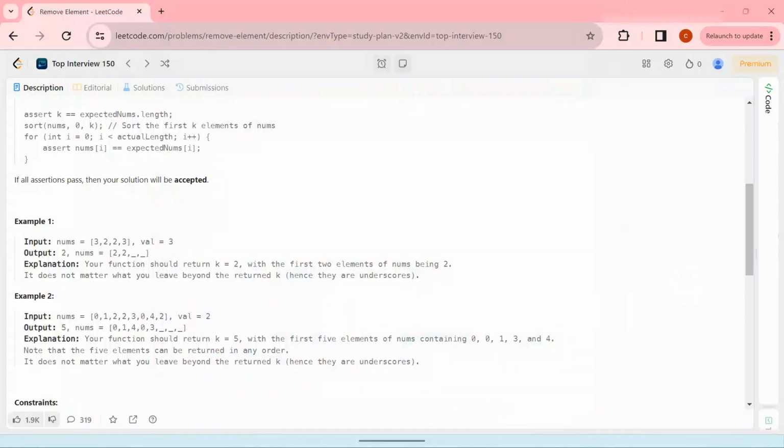Hello everyone. So we are solving the second question from the Top Interview 150 questions from LeetCode. The question is saying that there is an array, and you just have to remove the element from the array which is told by the question only.